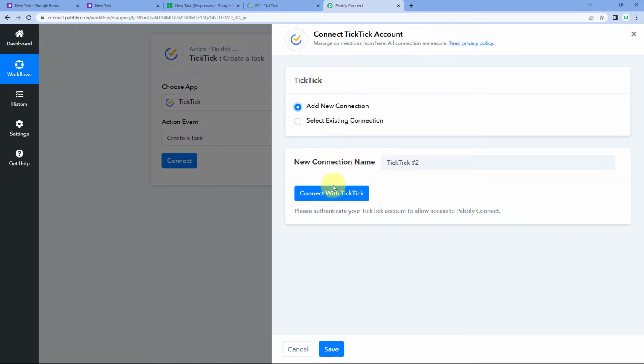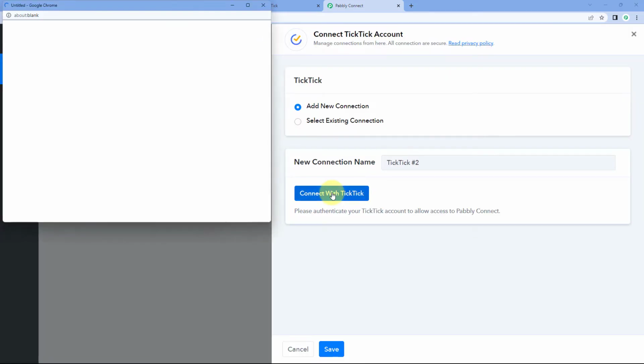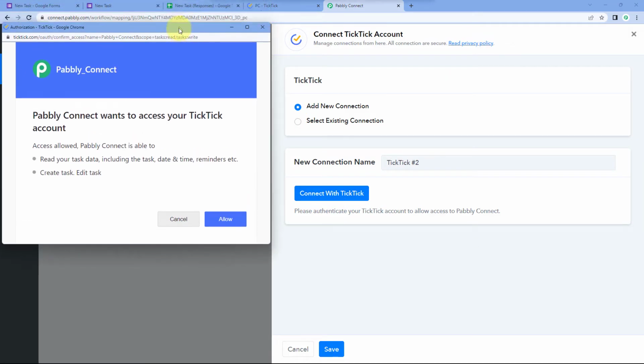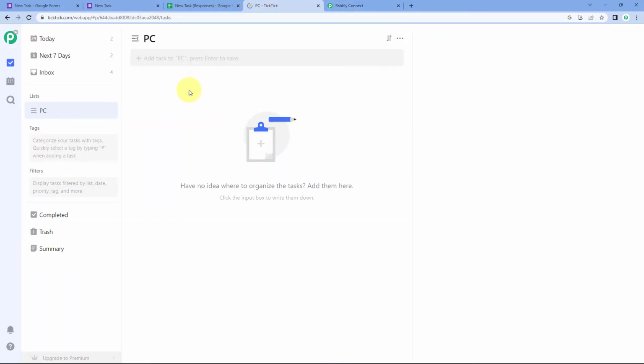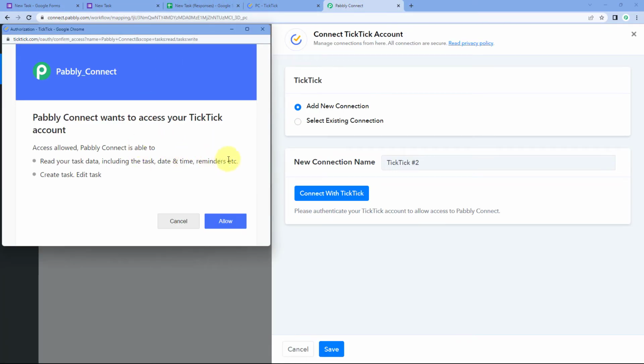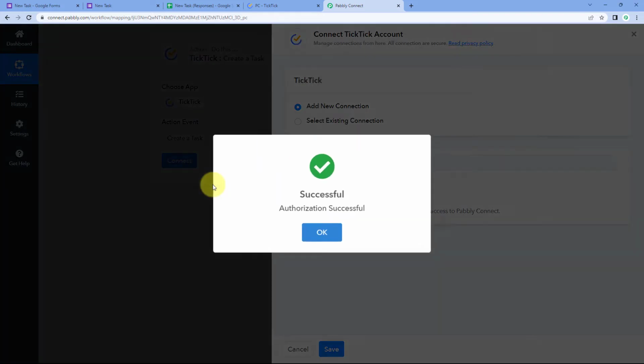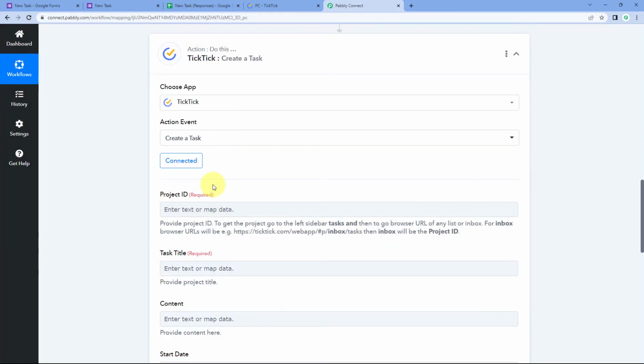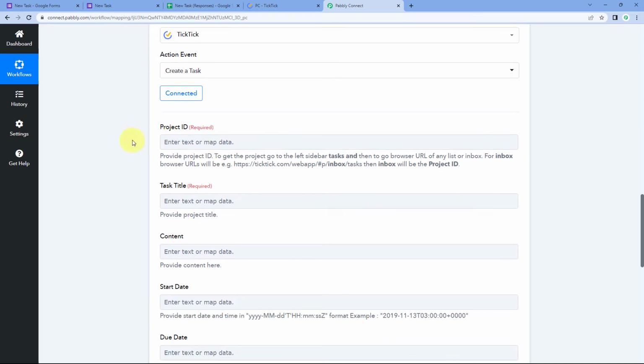Now here guys, we have to connect our TickTick account with Pabbly Connect. So to make this connection, click on this Connect with TickTick button, and because I have already logged into my TickTick account in my browser, Pabbly Connect has detected the same account. Just click on this Allow button to give the permission, and then we will see our TickTick account will get connected with Pabbly Connect. After making this connection, the first thing it asks us is the project ID.